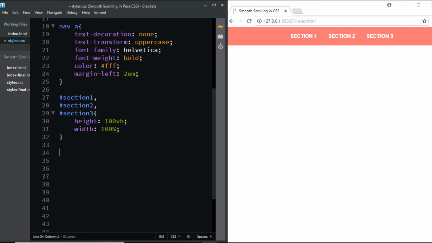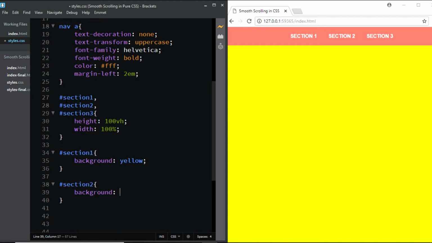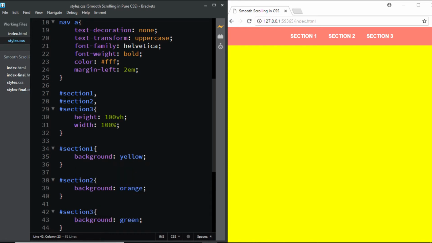Next, let's give each of these sections a separate color. For section 1, I'll give a background color of yellow. For the second section, I'll give a background color of orange, and for the third section I'll choose a background color of green. Let's have a look in the browser.